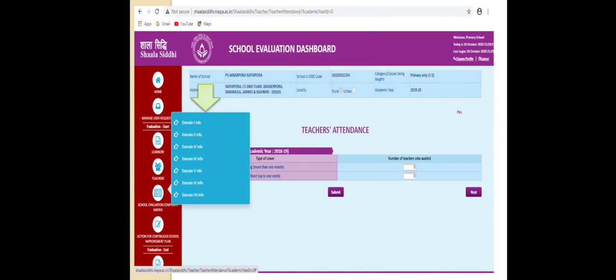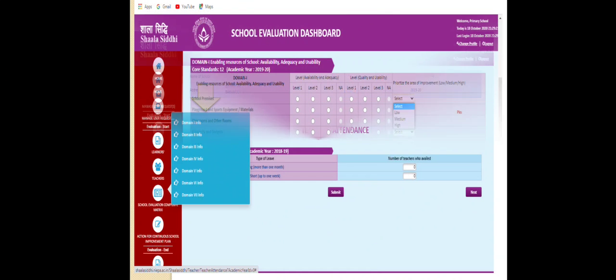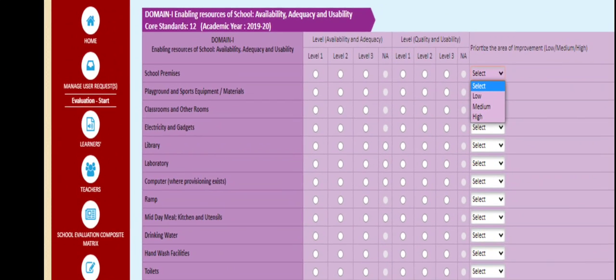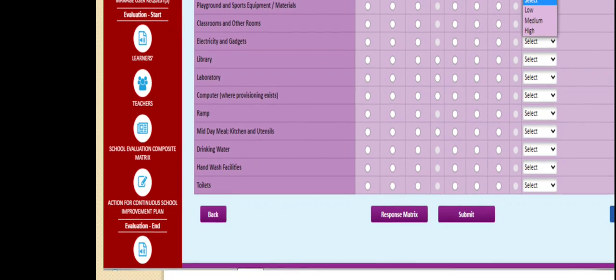Similarly, clicking on domain second, you will get another matrix. You have to submit the information accordingly for domain second, and after that domain third, 4, 5, 6, 7. Once this is completed, there will be another important option, that is action plan. Very important icon here. What is that?